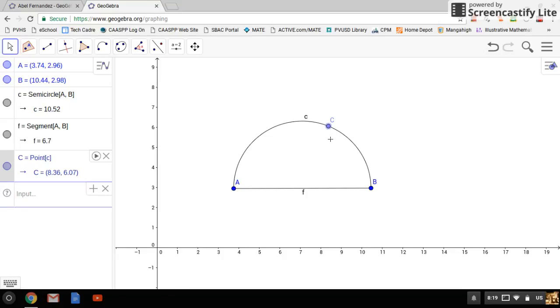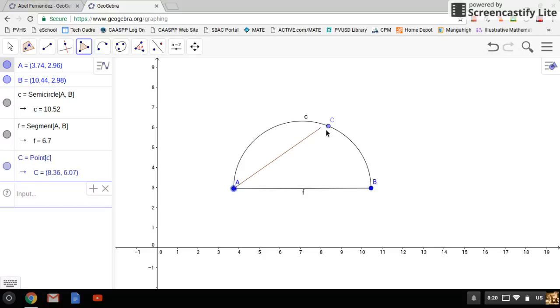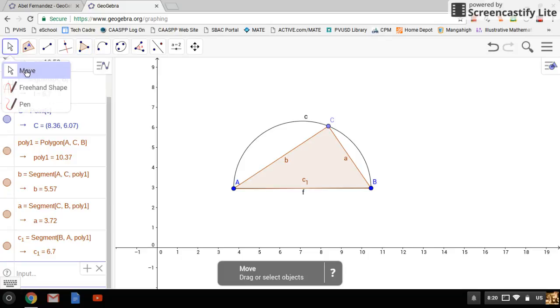Once you have the point on object, you're going to choose the polygon menu, and you're going to create a right triangle. A, C, B, and then back to A.